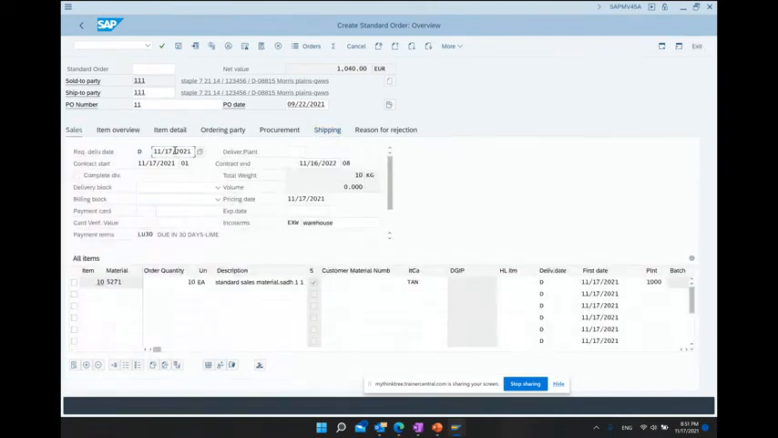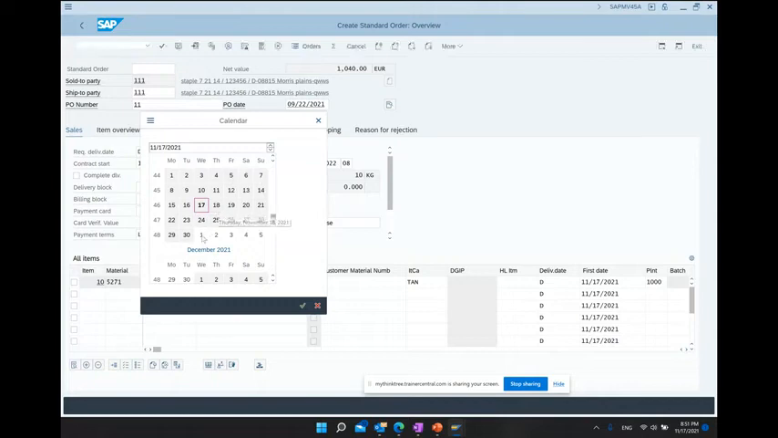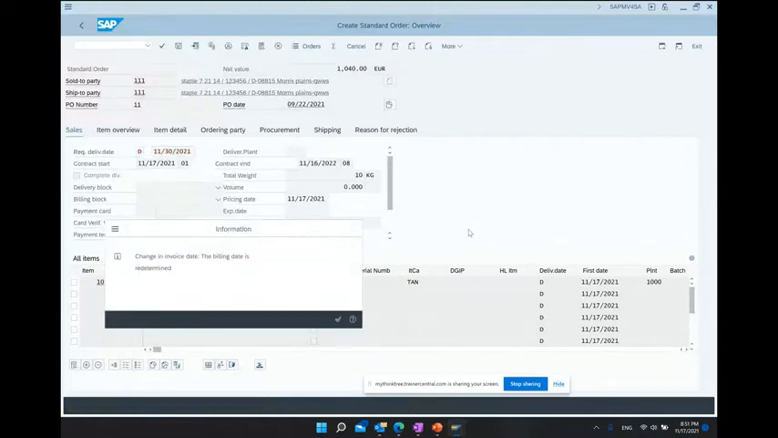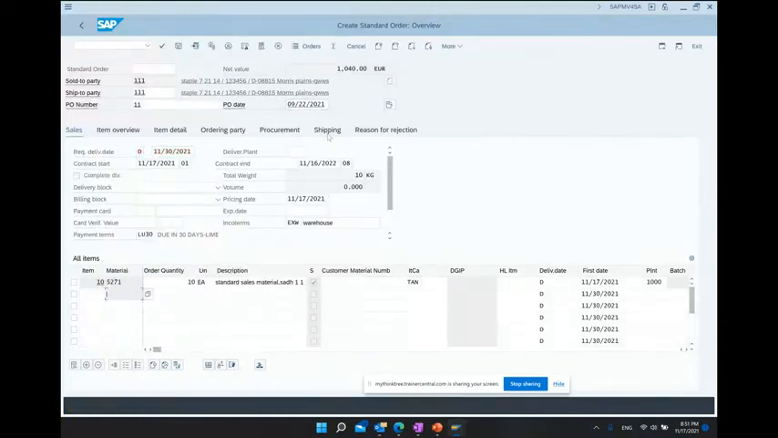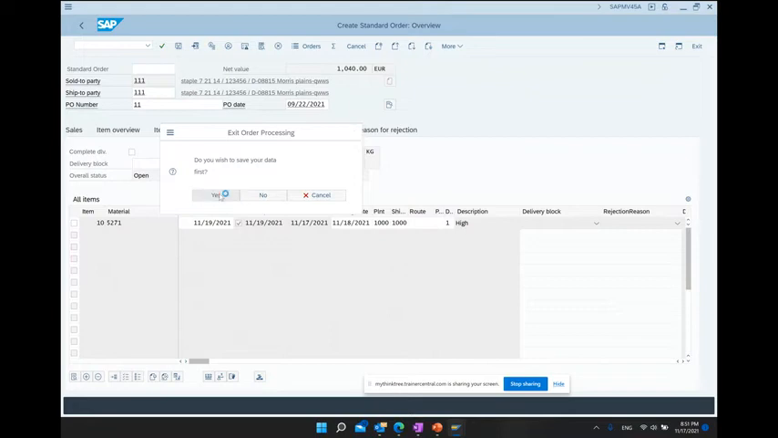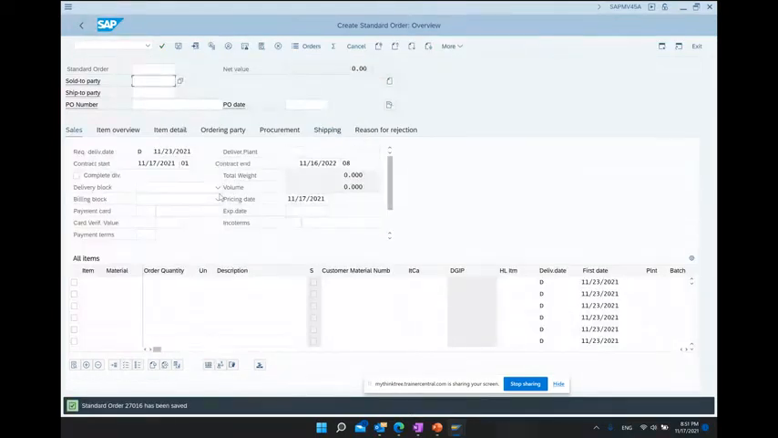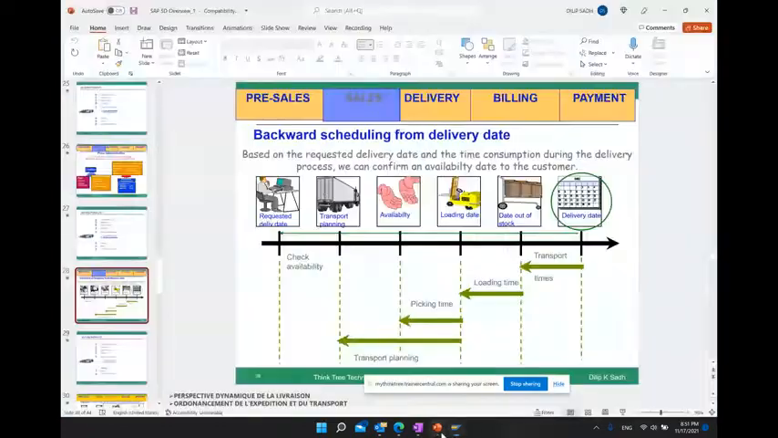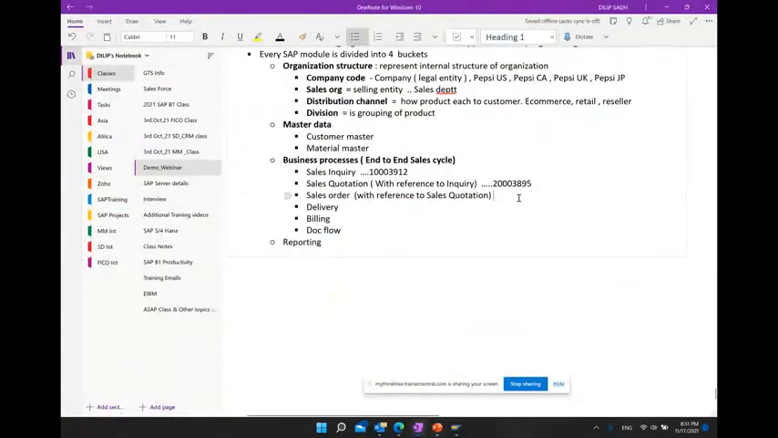And this requested delivery date is this. We can change it. By default, it gives today's date. So let's say I want to give some different date. It changed the different dates. And after that, it recalculates. And we save it. See the message at the bottom. Sales order 2701 saved. We are able to create a sales order. Now the customer has placed an order with us, and for that we created a sales order.